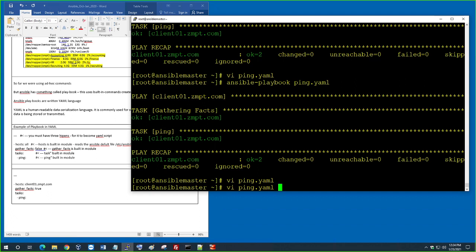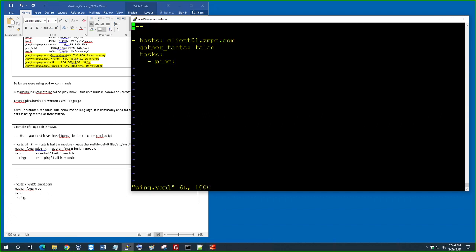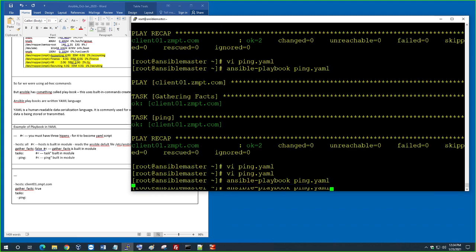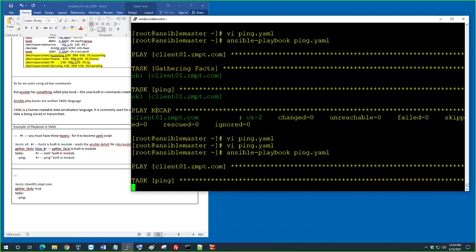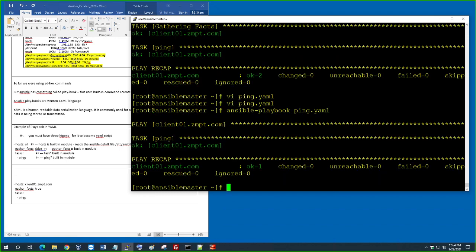So if you did gather facts false, right? When you specify false, then it is skipping it, because you're specifically telling it not to gather facts. If you don't have the line in there at all, then it will automatically gather the facts.